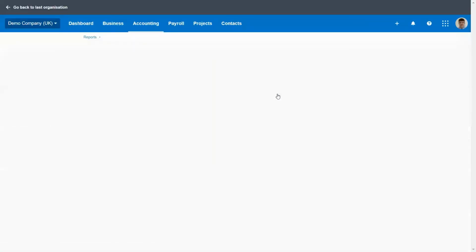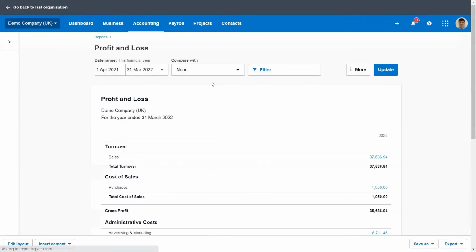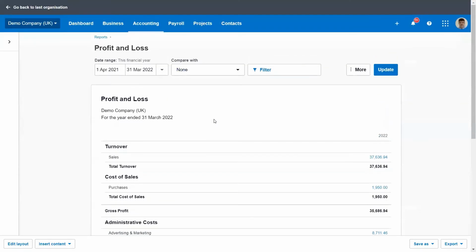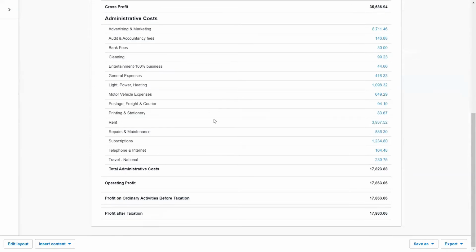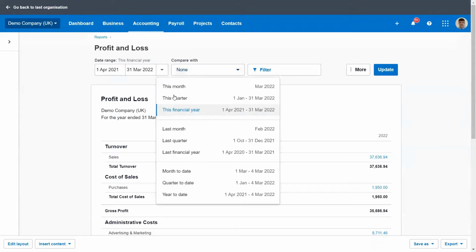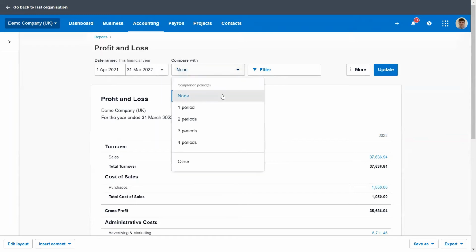So once it loads, as you can see now, you've got quite a nice looking, clean profit and loss report, which quite clearly shows you your profit at the bottom. As you can see at the top, there are different date ranges which you can choose to see how your business is performing in different periods, for example. And you can also compare that with other periods.